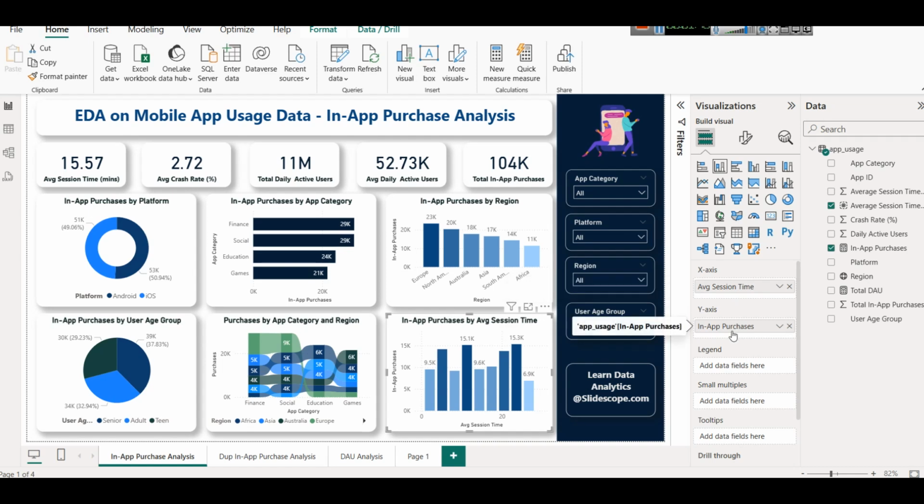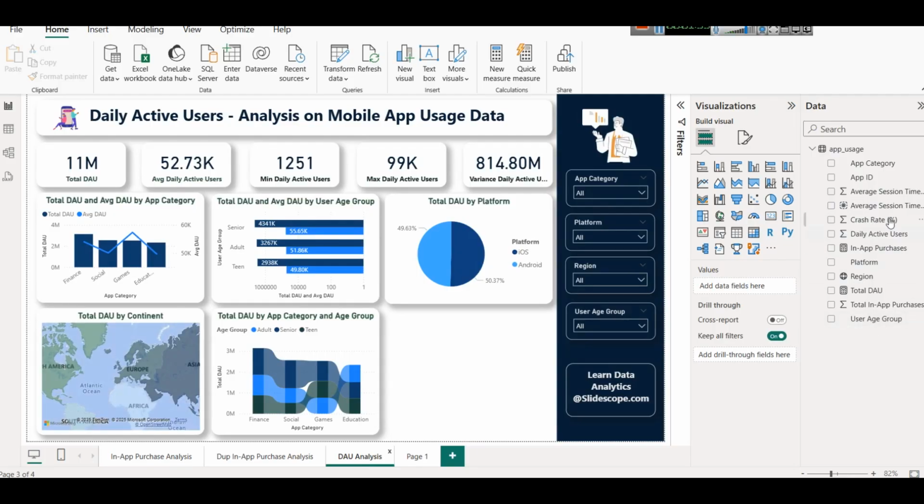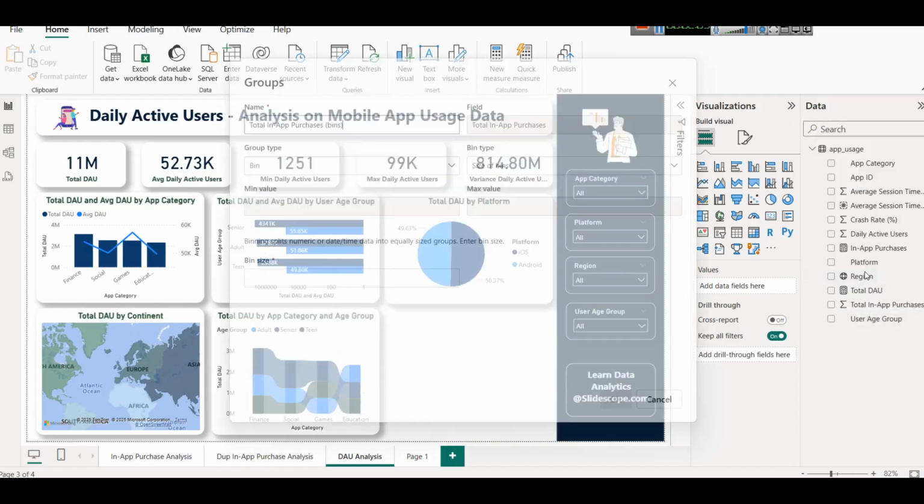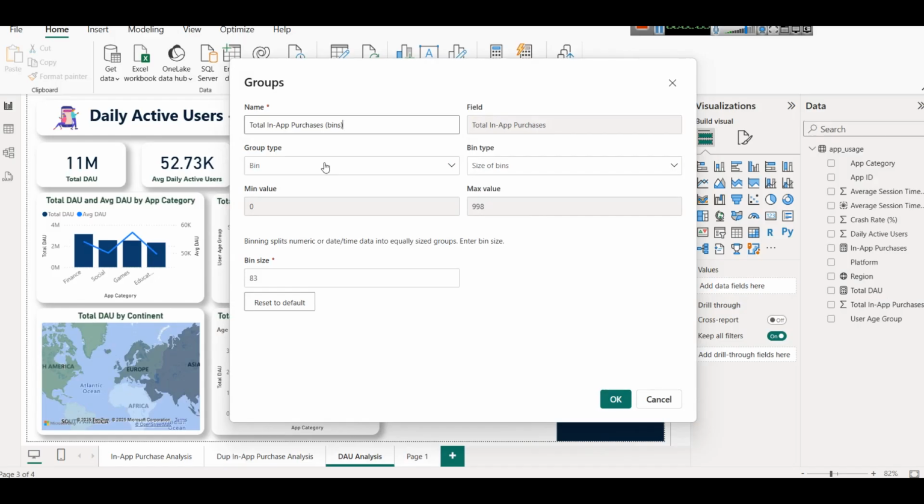Here what we did was create a group from average session time. What is this group? Let's create one for total in-app purchase. This is basically categorizing a numerical value. So if we click here, we click new group. This will create total in-app purchase bins. The minimum value of total in-app purchase is 0. The maximum value is 998. And right now one bin represents 83.